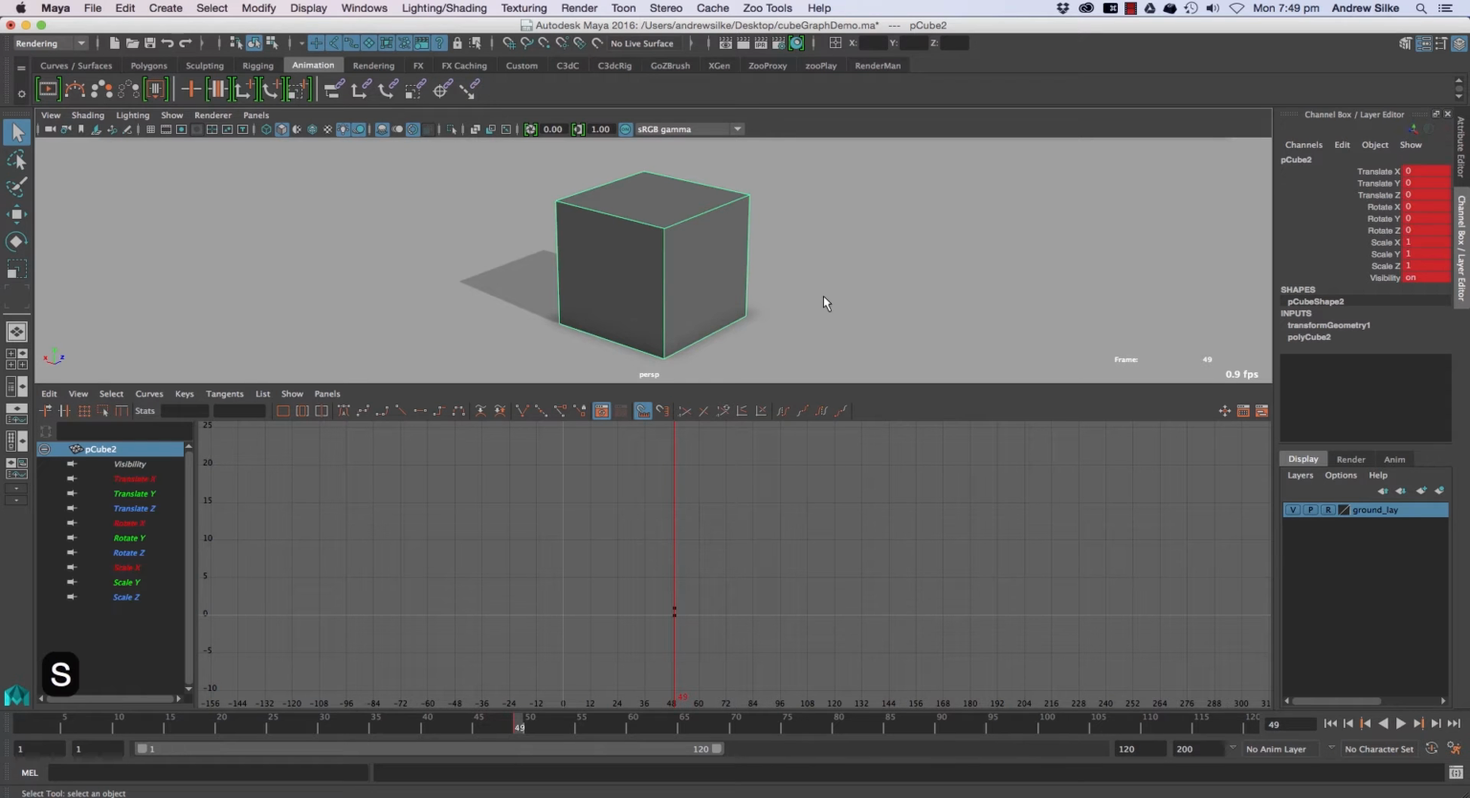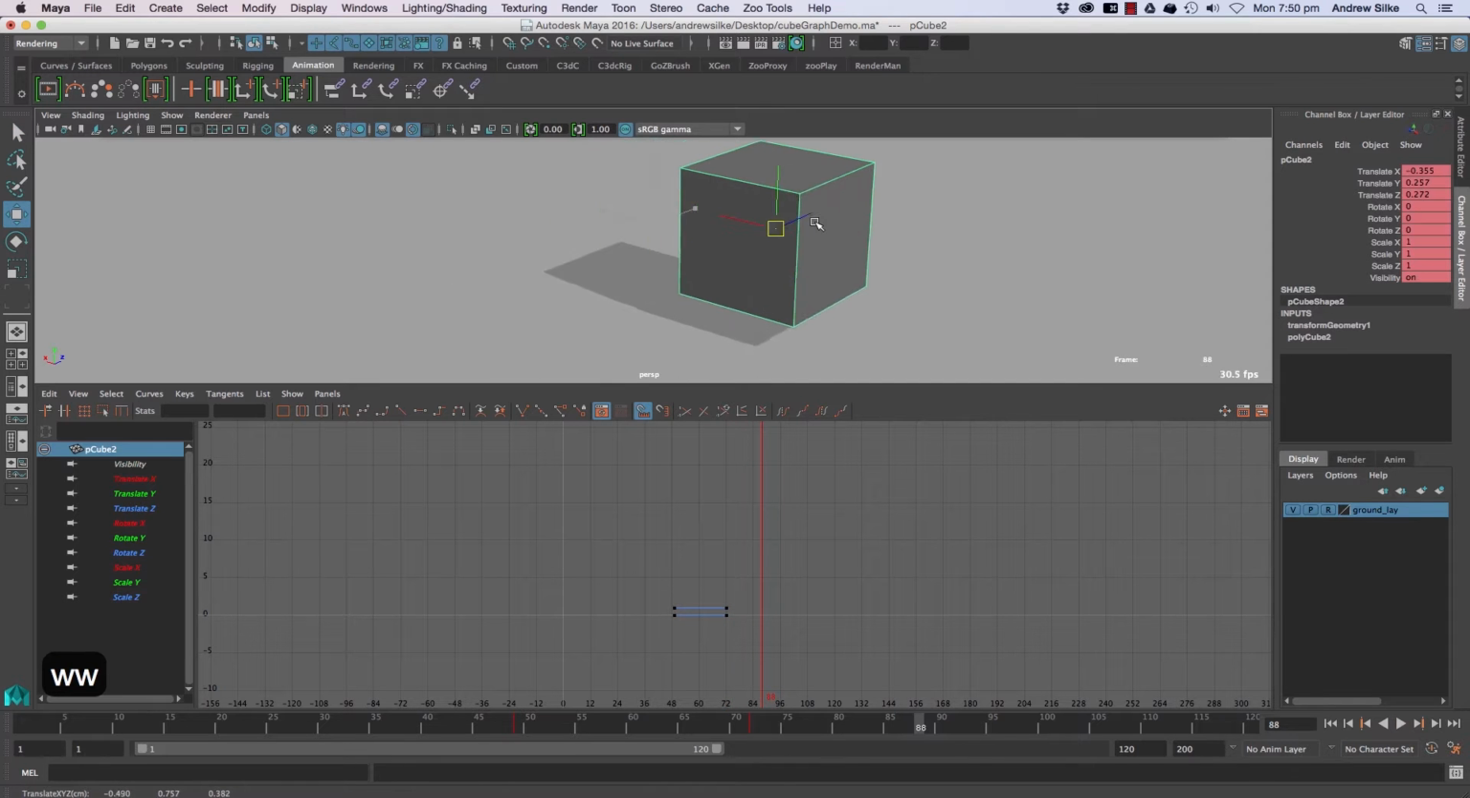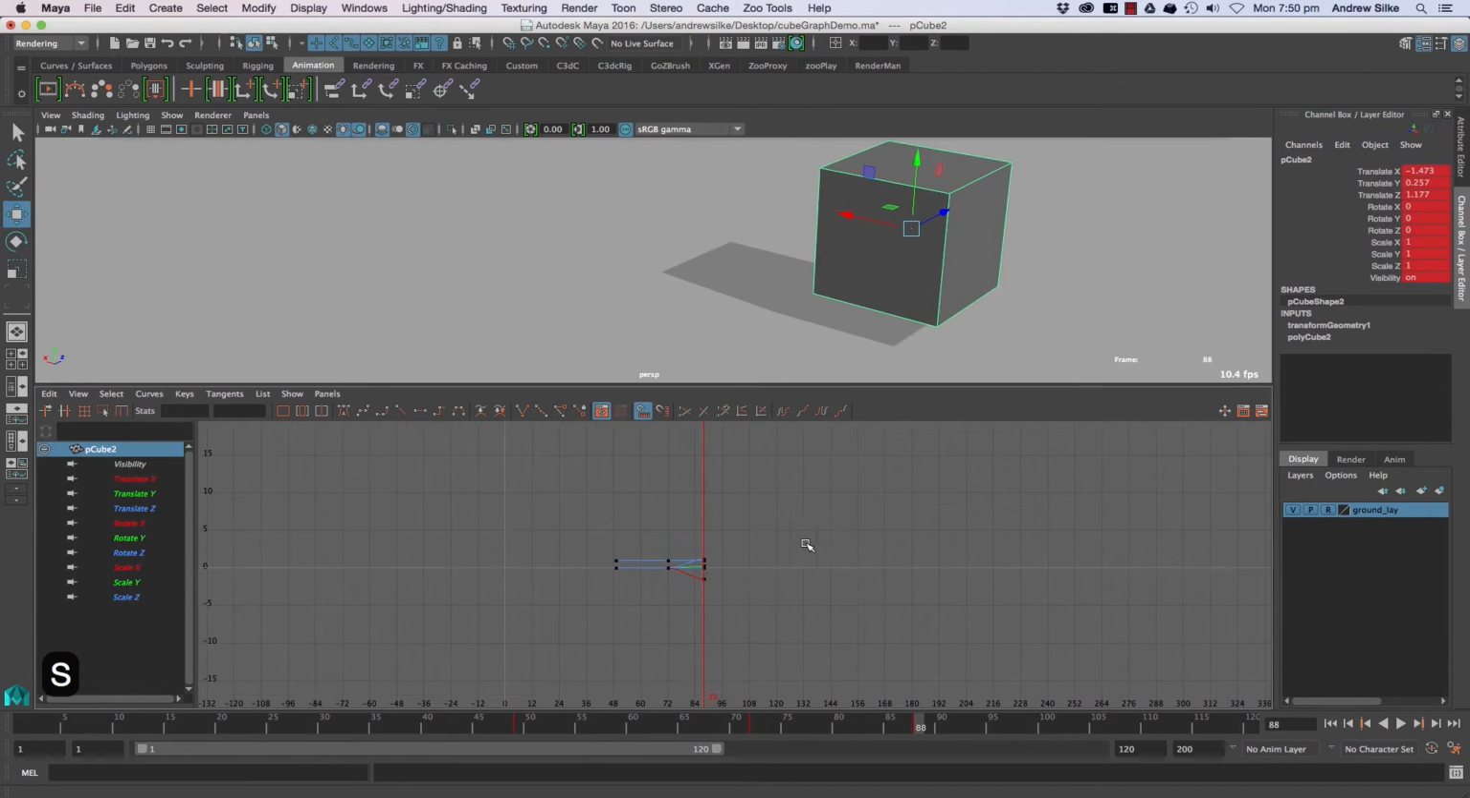So the next thing we need is just an object selected with some keyframes on it. So I'll just hit Shift S a couple of times, maybe move him a little bit, and we can see that we now have some keyframes on the object in the graph editor. Now, to navigate the graph editor, we can hold down the Alt key.